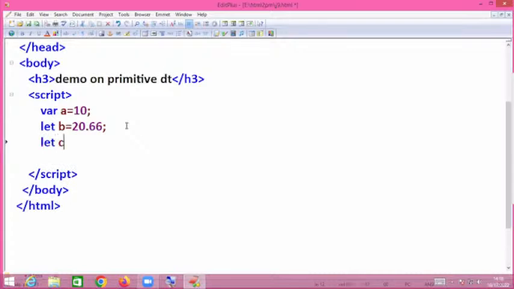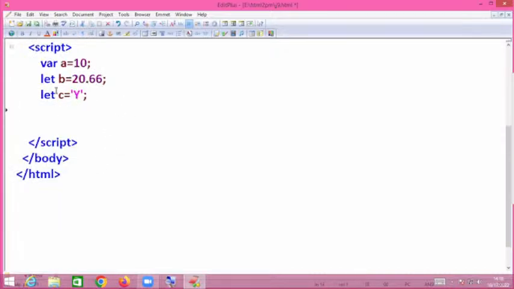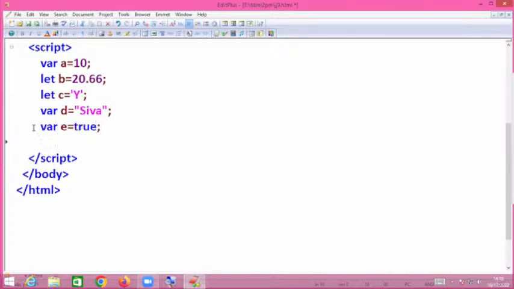Next one, let c equals y. And the data type of c is string. String, not character, in JavaScript, based on Saturday's explanations. Next, var d equals Shiva. It is also string data type only. Next one, var e equals true. It is a Boolean type.